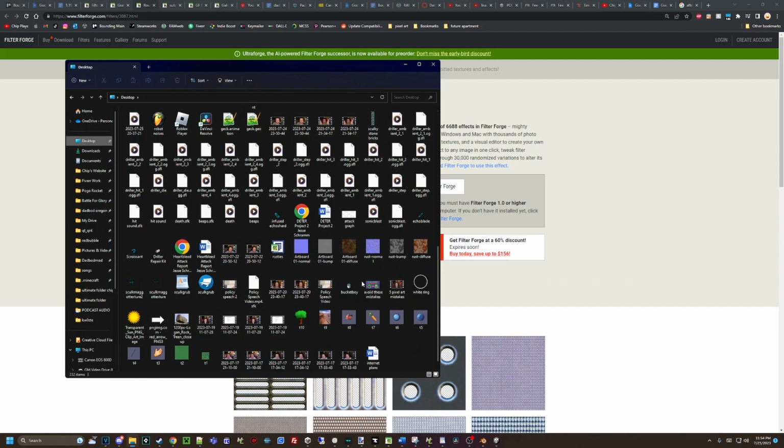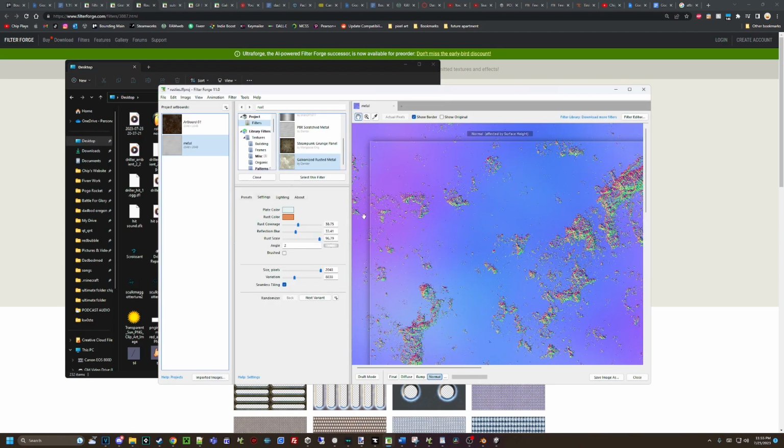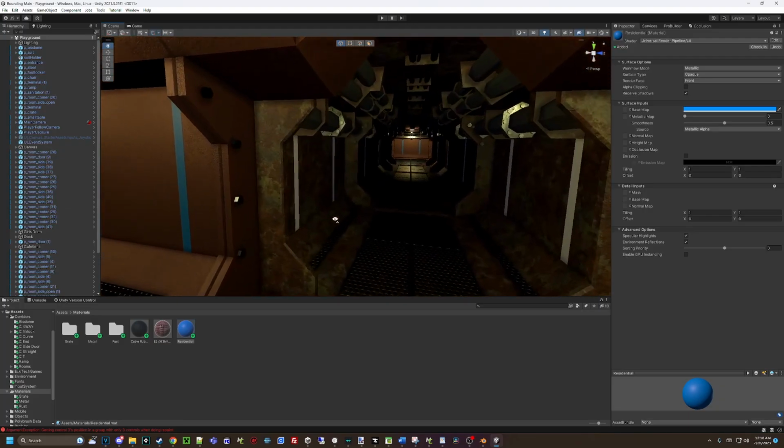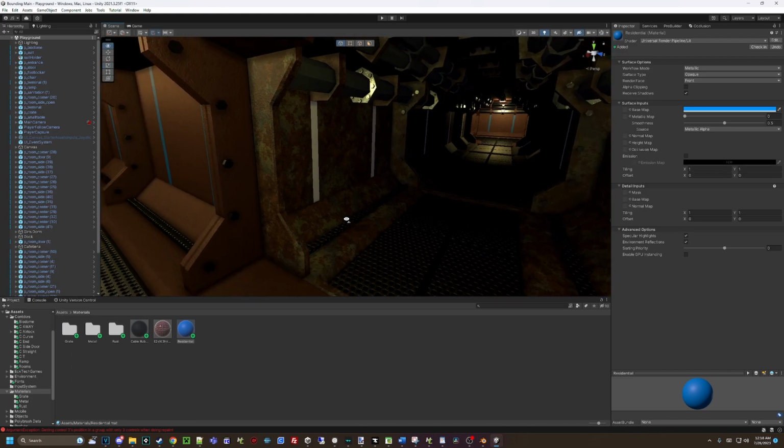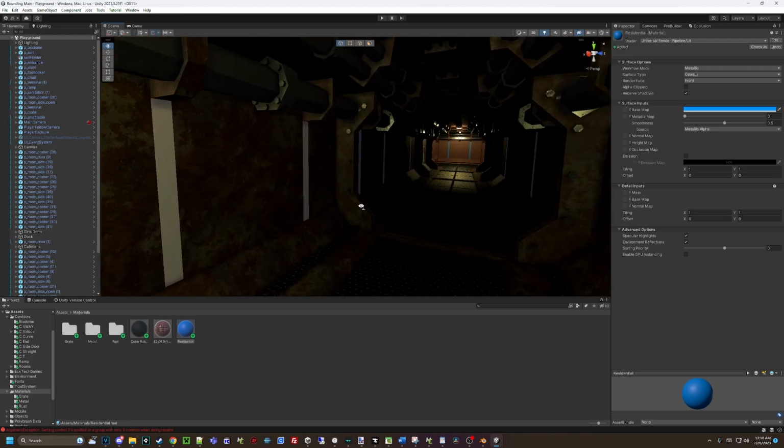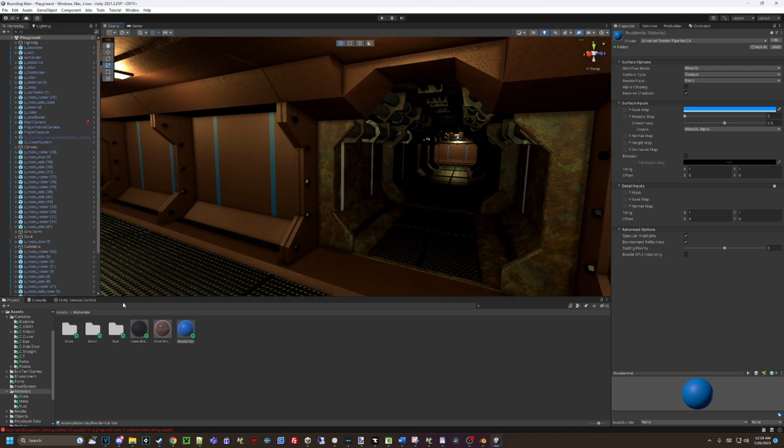I can make these really great looking tileable textures, and as you can see in game, I think it looks really good. It's given the rusty material a little more color instead of it being such a flat brownish color, and I do like that.